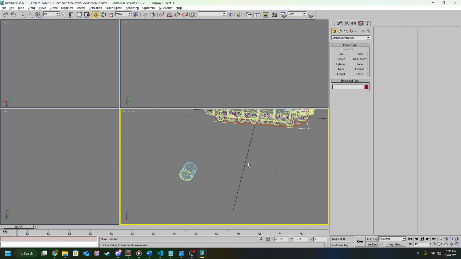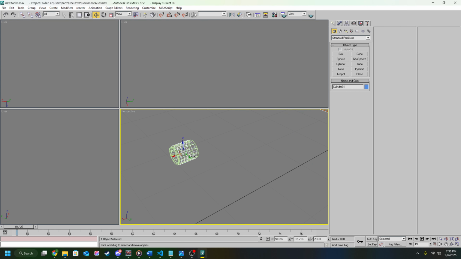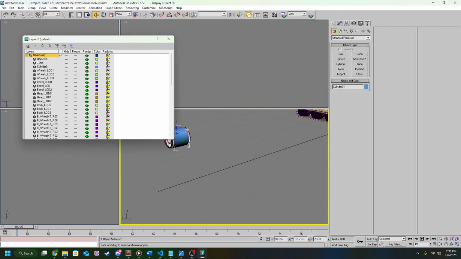Now, there's a naming convention for each one of these cylinders. The cylinders don't have to have textures. They don't have to be attached to any bones. They don't need any of that. But what they do need is they need to be named the proper thing. You can't just call them object one or cylinder or whatever else.